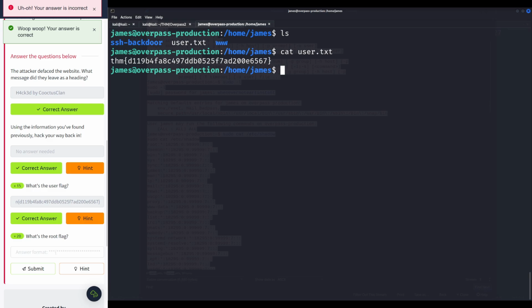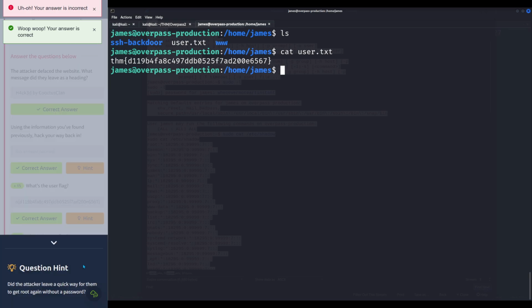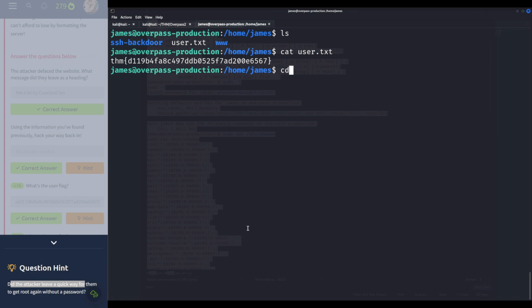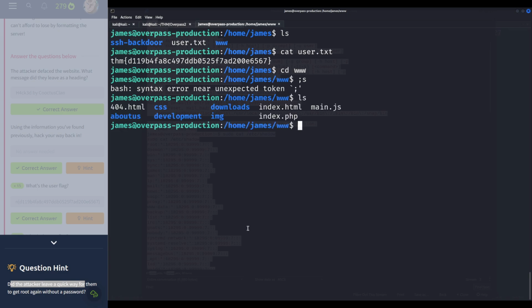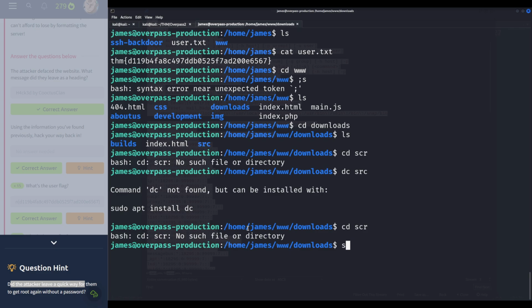But now we have to find a way to privilege escalate. I'm not even worried about the flag. I just want to escalate to root as quick as possible from now on. Not sure if the attacker did leave a quick way for them to get root again without a password. Is it cd to www, just to look at it? I think it's just running the server. Download is download. Oh my god, I keep typing the wrong thing.